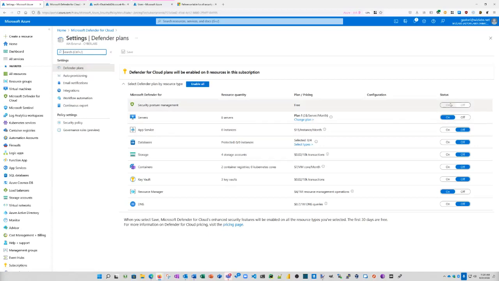the list of all the plans that are available to be turned on or turned off. By default, they're all turned off except for the secure posture management, which is free and is automatically included. However, you need to turn it on and save it. In this subscription, I have the Resource Manager turned on already, but I do not have the DNS turned on. Therefore, what I'm going to do is click it on and then save it.